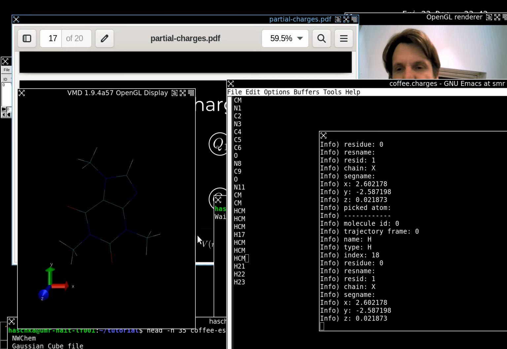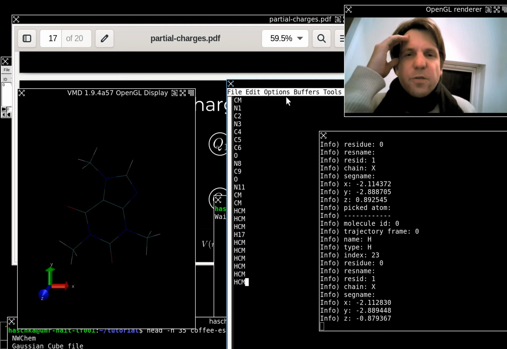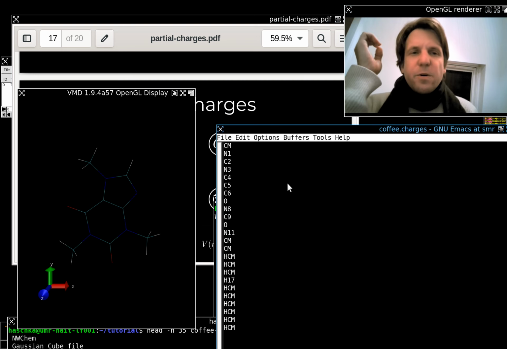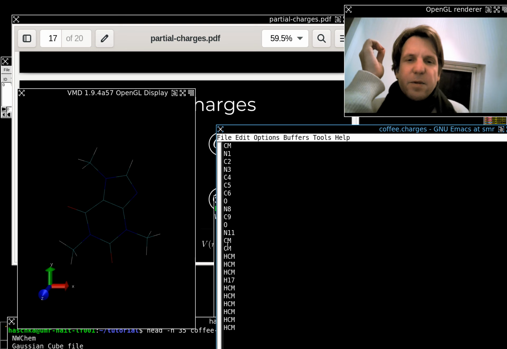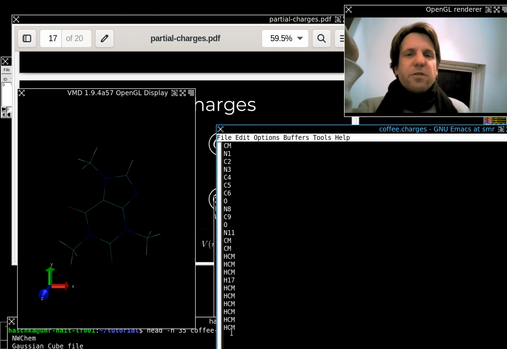And then I click over here, and here I see this is 21, 22, and what is this one here? 23, yeah? So HCM, and now you see how you can use this in order to derive charges for force fields, because what the program will then do is basically that CM and CM will have the same charge. Yeah, it parameterizes it that way. And also everything which is named differently here will have a different charge. That's the way it works.